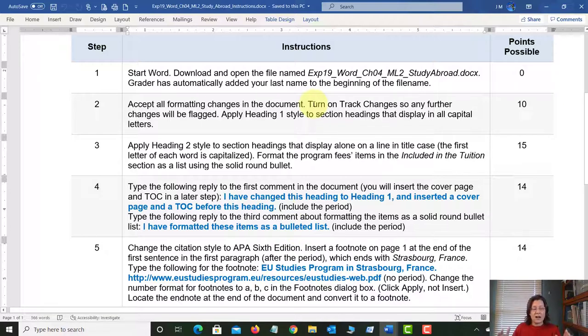In other words, my experience, which is one semester with this particular book, in addition to the graders, is that the track changes can confuse the automatic grading in my IT lab. So just be aware of that, and we're just going to walk through the steps and see how we do, okay? So it said accept all formatting changes in the document.